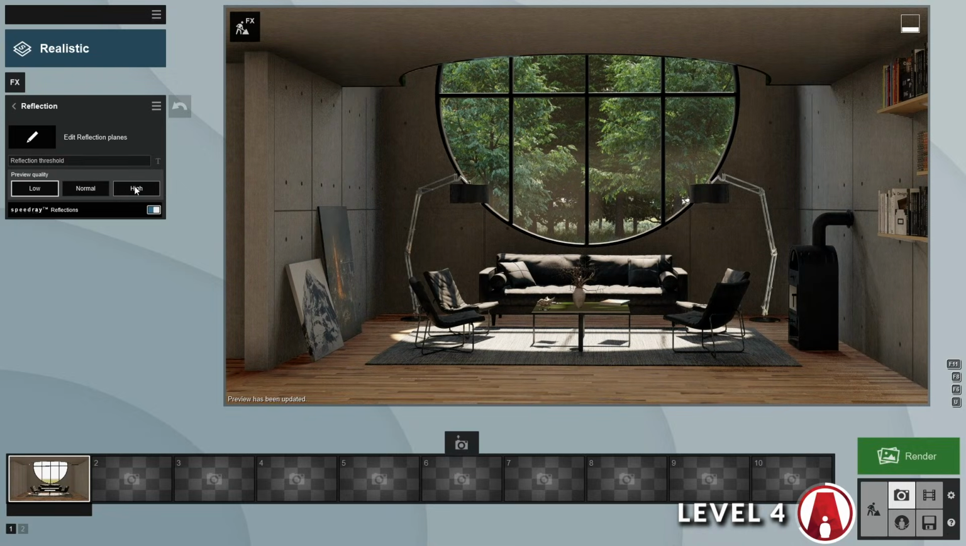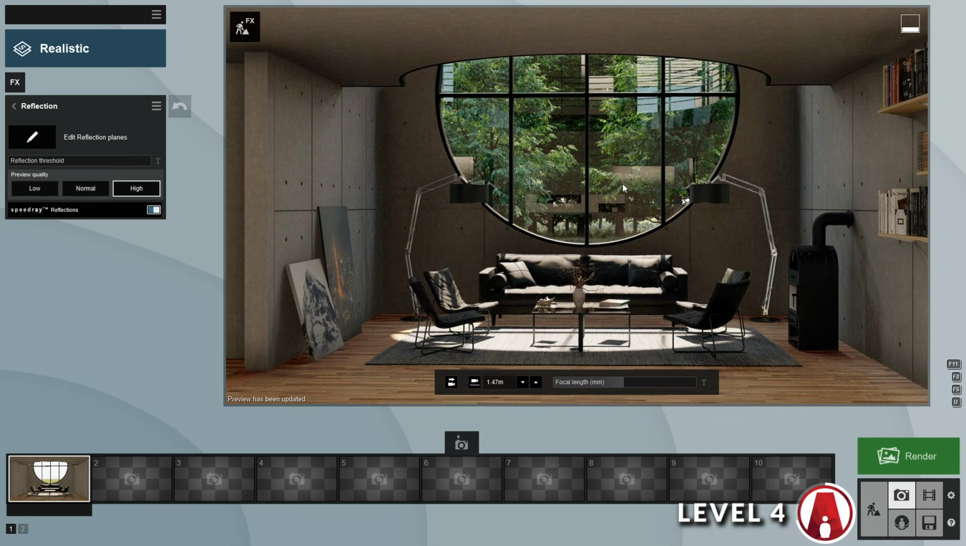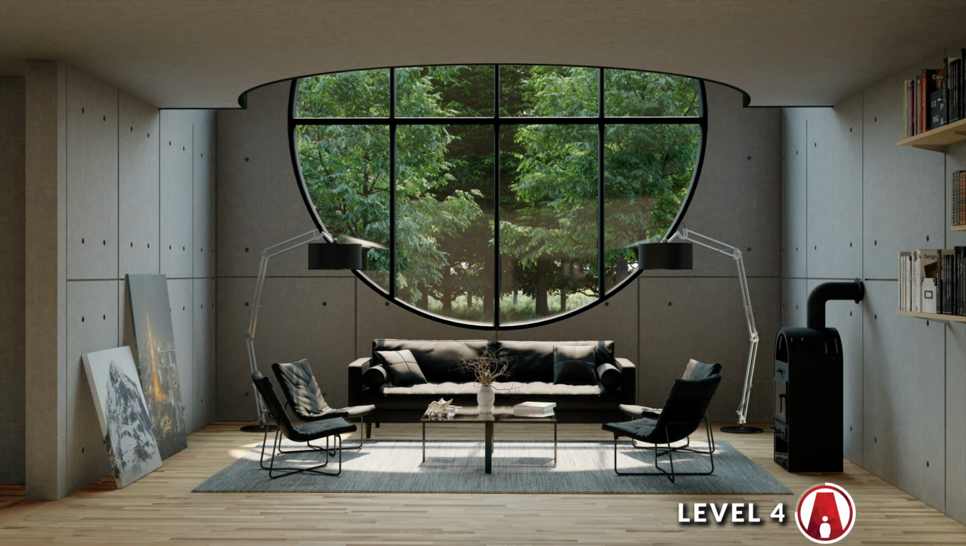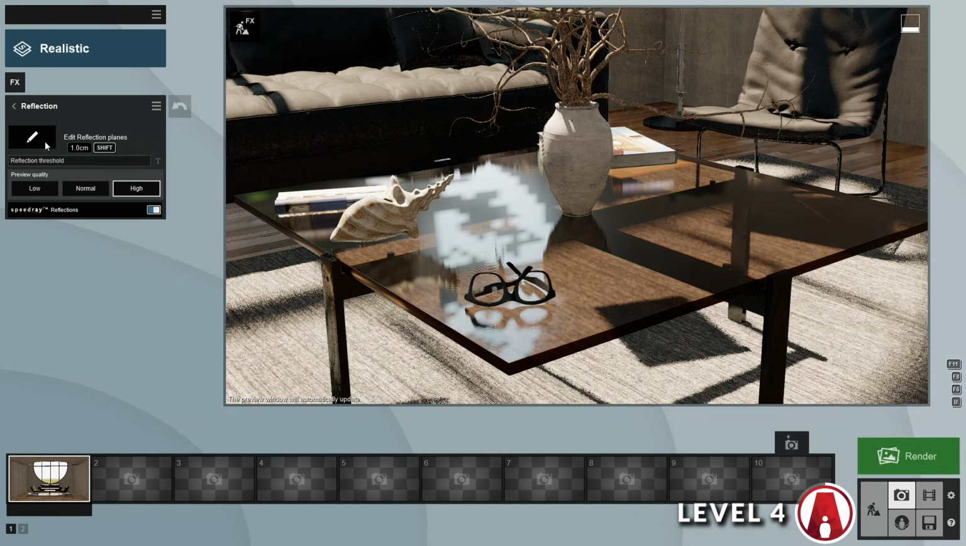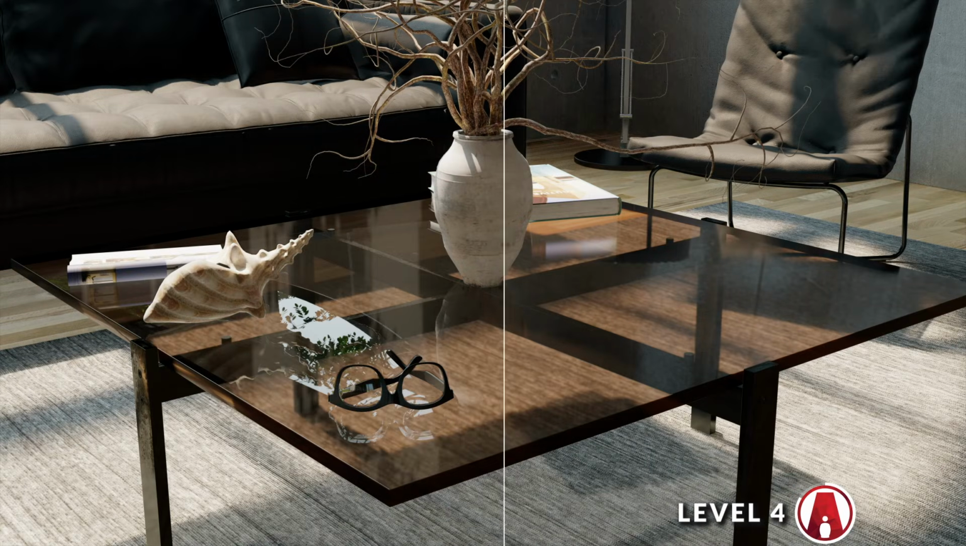Then I can change the preview quality here. And there we go. With the reflection effect, our reflections in the windows look way more realistic. For interior scenes like this one, the change can be very subtle, but it still makes it look better. However, if you add reflection planes to other surfaces like this table here, then you can see a huge difference.